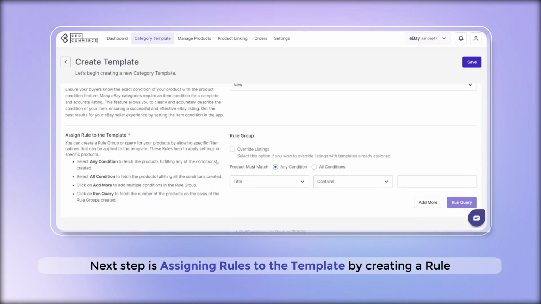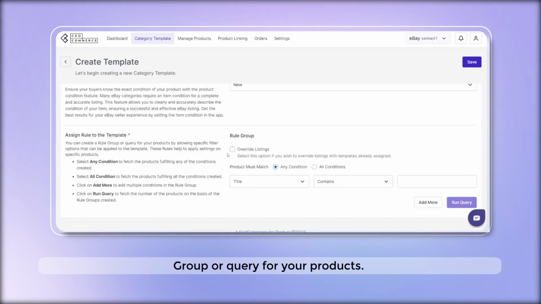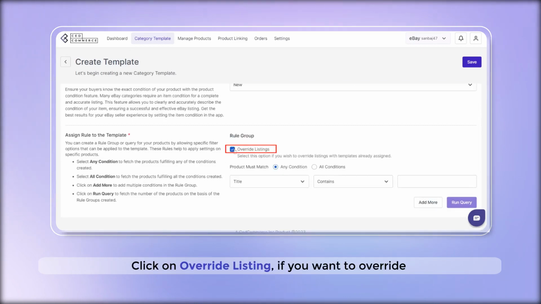Next step is assigning rules to the template by creating a rule group or query for your products. Click on Override Listing if you want to override listings with already assigned templates. Match products by selecting the following option.